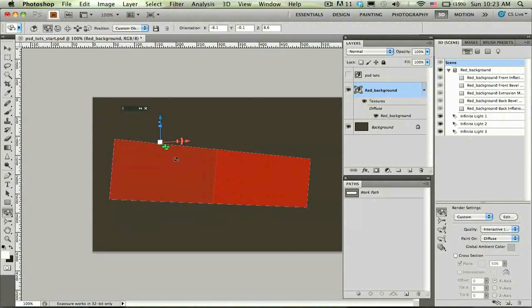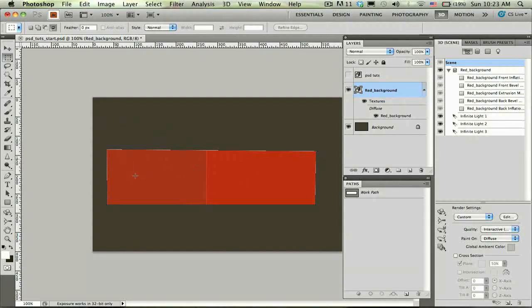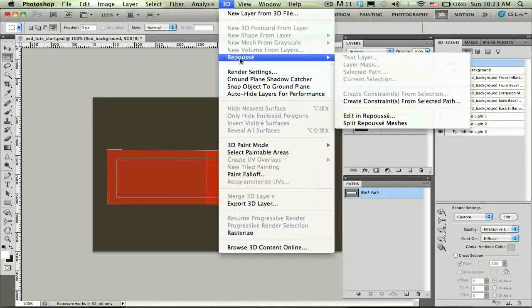All right. The next step with this object is to actually punch out the hole in the center. So let's go ahead and align this more or less parallel with the screen and use my marquee tool and simply draw a box around here. And either with that selection or with a work path, I like using work paths better because it gives me sharper lines, I can come over here to my 3D menu and choose Repoussé, Create Constraint from Selected Path.